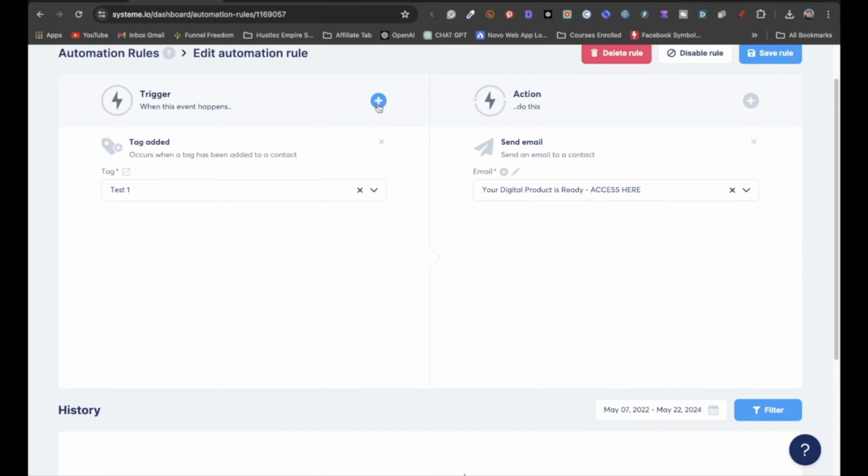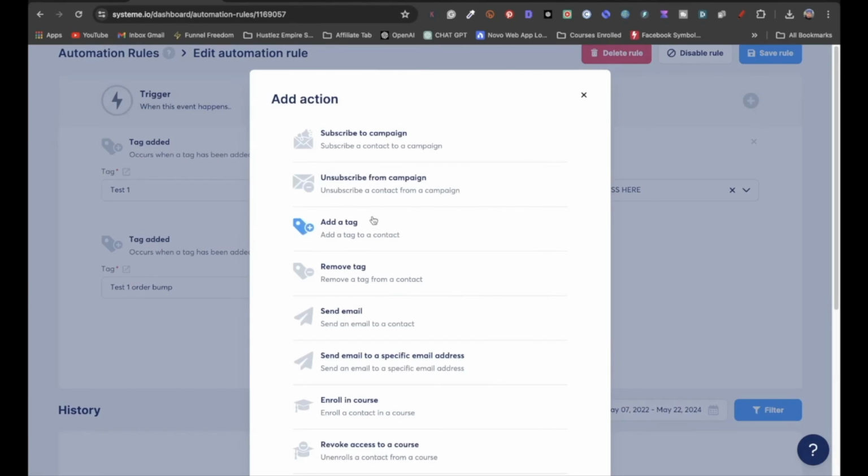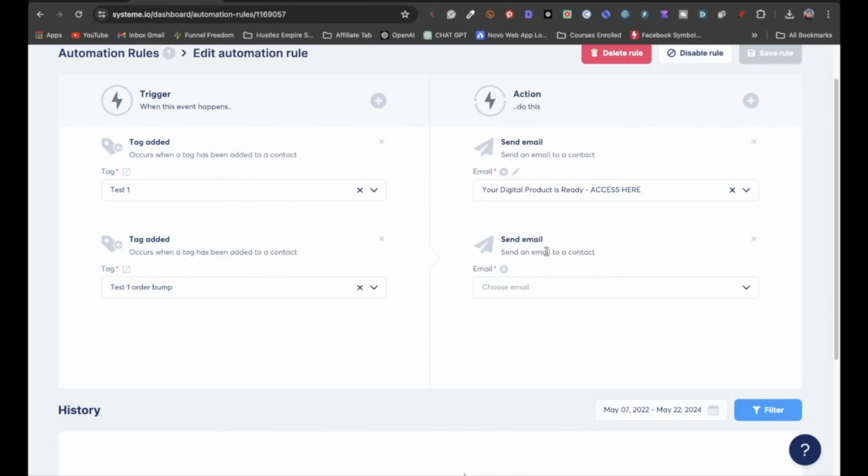Now I'm going to click on this plus sign right here. I'm going to click on tag added. So I'm going to choose a tag that I created for that order bump. Here it goes right there. Now what I'm going to do is click on action. I'm going to click on that. Now I'm going to click on send email. I'm going to click on this little plus sign.